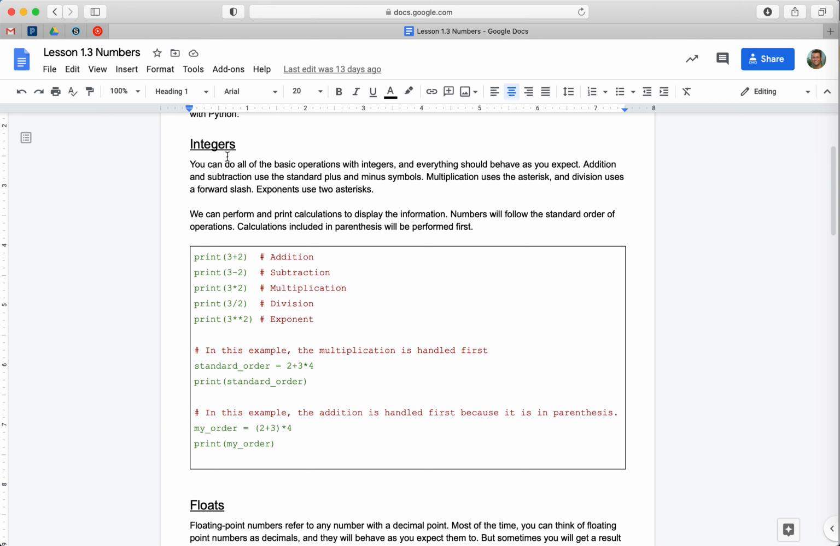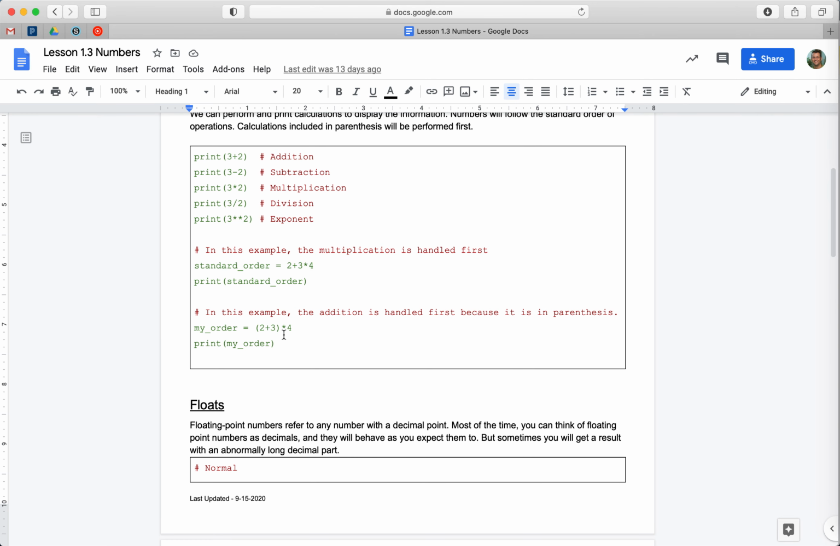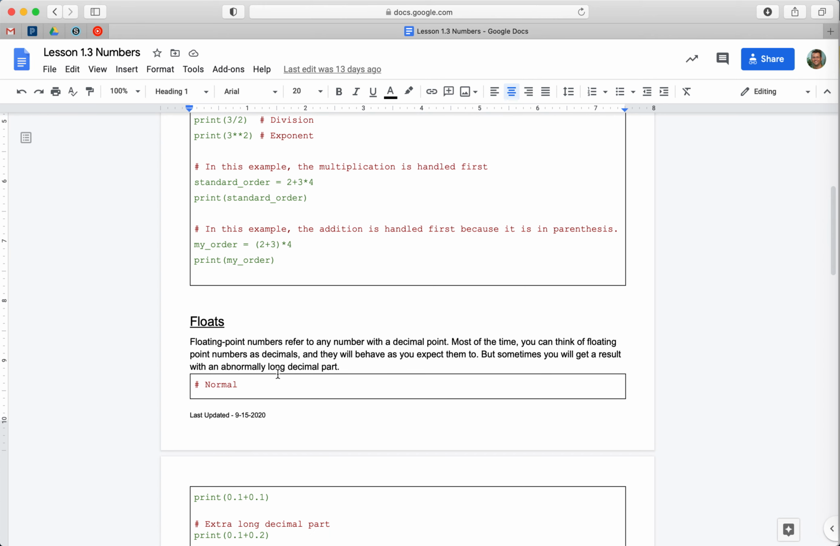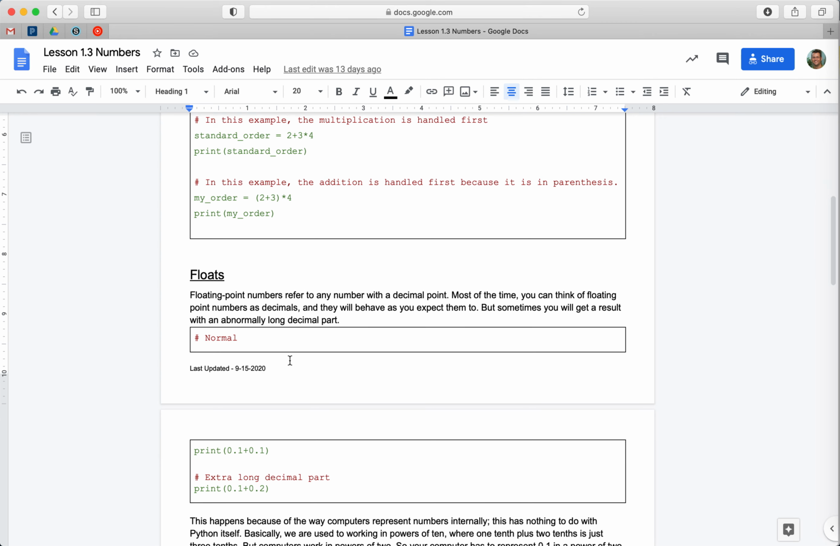And integers are just numbers, 1, 2, 3, 4, -1, -2, -3, -4, just a whole number. A float is also known as a floating point number, and this refers to any number that has a decimal point. Most of the time, you can think of those as anything with a decimal that's going to have some kind of digit coming after that decimal point. So they have an example here. A normal one, 0.1 plus 0.1 is going to equal 0.2.